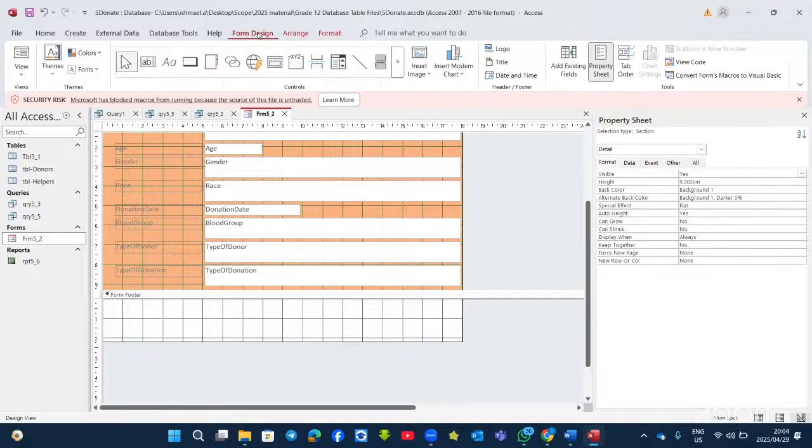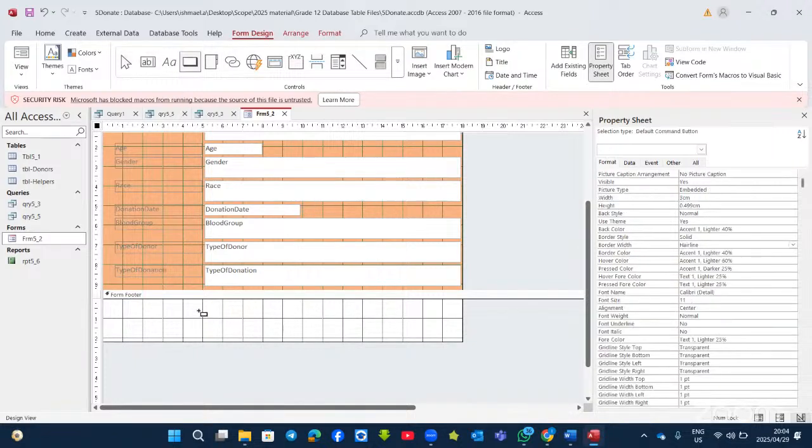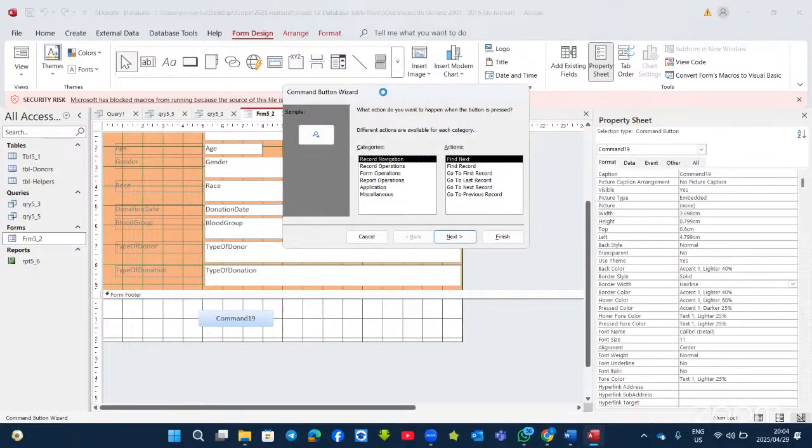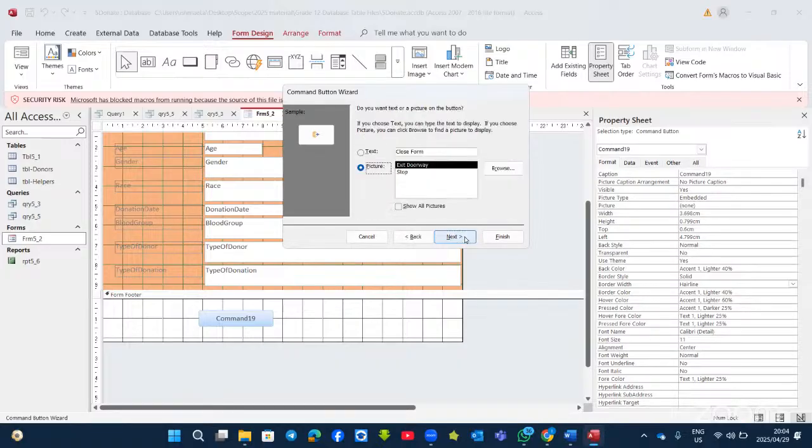Now, when you go to the form design, this button here, and then you draw it. Well, the moment you draw, it's going to give you the command button wizard. Now, there are so many actions. We have the record navigation for find record and next record. We have the record operations like delete record, duplicate, print, save, and undo. We have the form operation for close form, open form, and print current form. So now this one wants us to close the form. So we choose the close form, next.